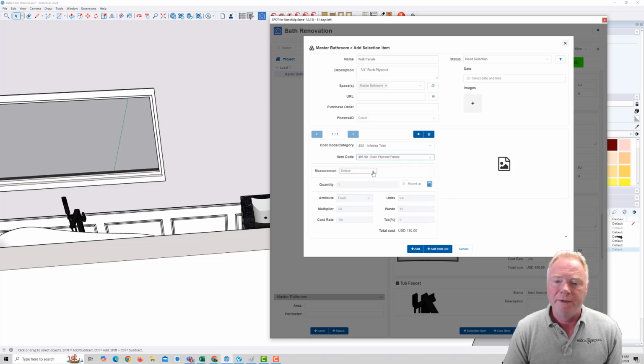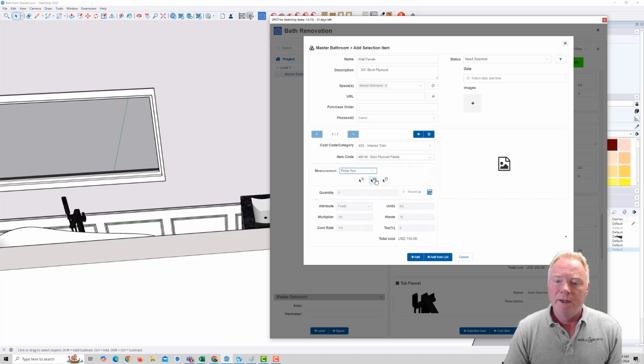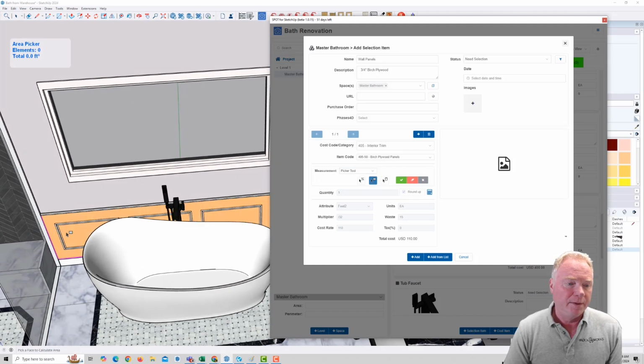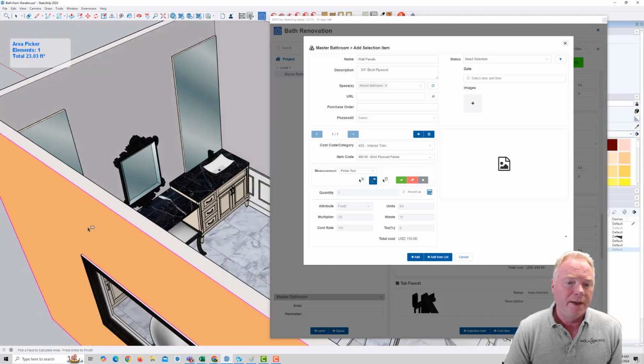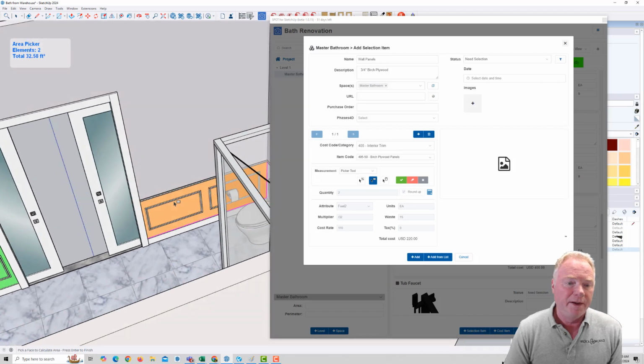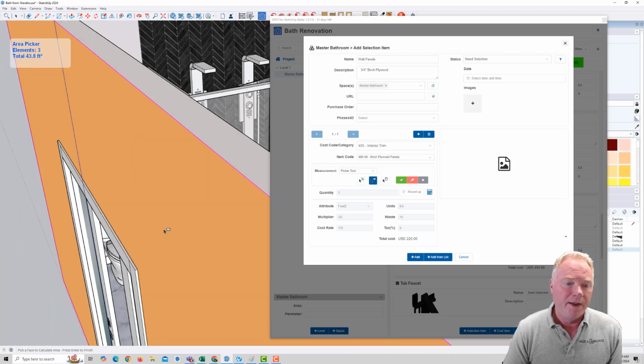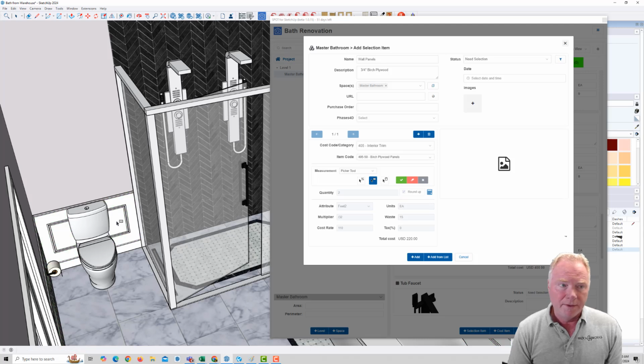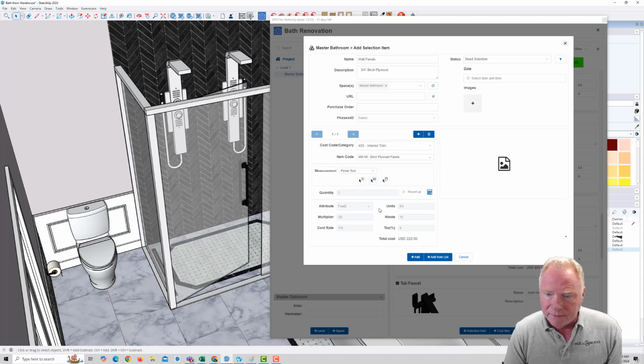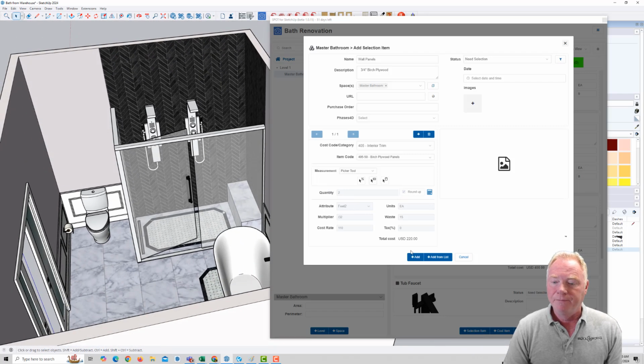Okay, we're going by the square foot, so I'm using the picker tool, choose the area, and I'm just going to click on that face there, and click on that face there, and that face there, and that face there. And you can see I've got, what is that, $220 worth of plywood. It took 2 sheets to do that. I'm going to add that.